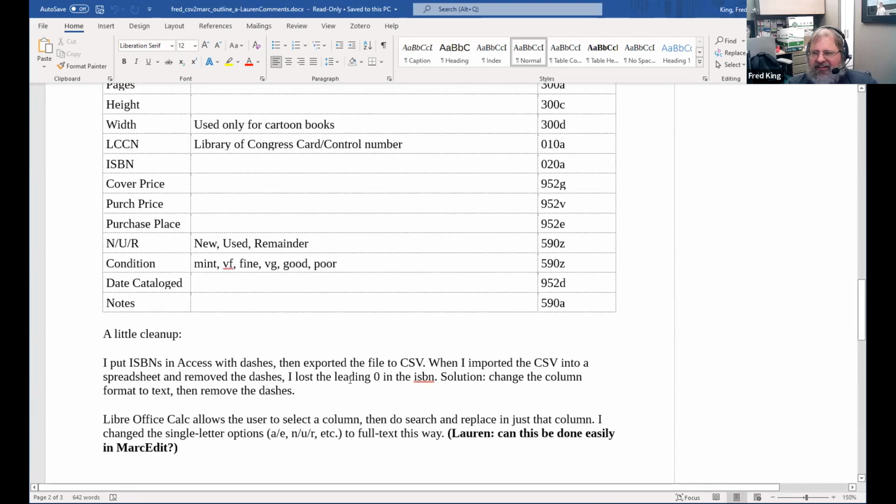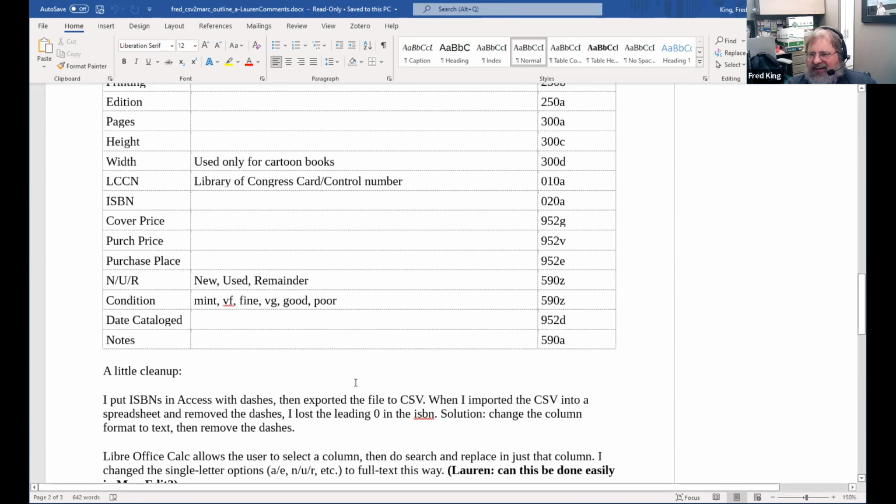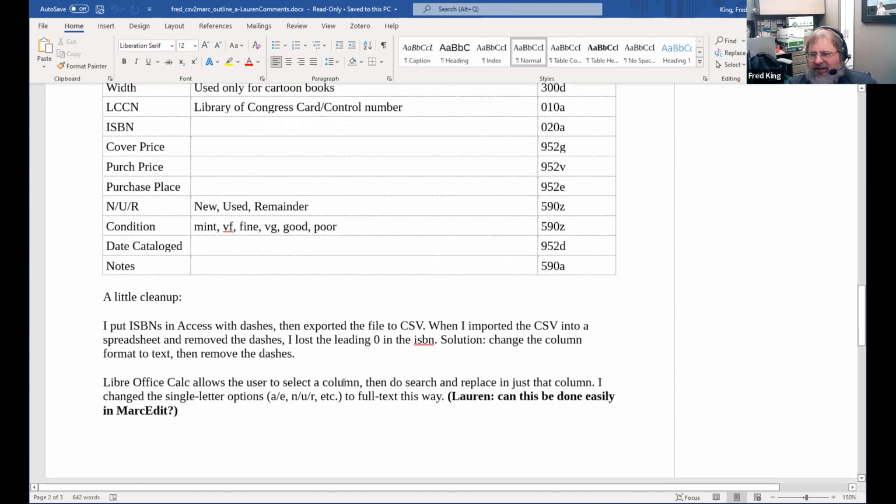Okay, one of the things that really shocked Heather was the dashes. It shocked Lauren too. Well, that's the way it looked when I was putting it in. But on the other hand, if you remove the dashes and then import into a spreadsheet, the leading 0 in the ISBN vanishes.